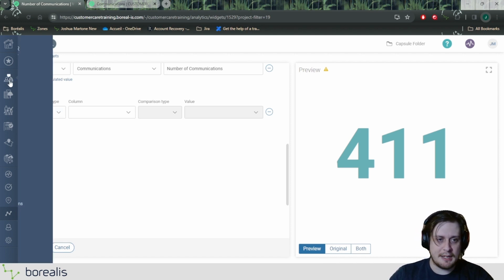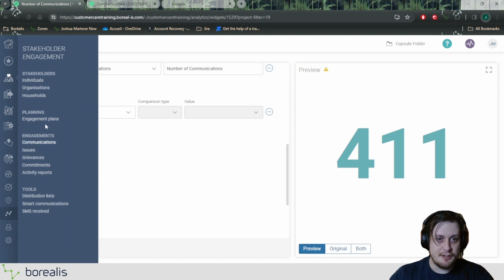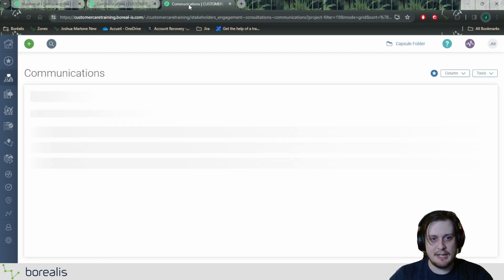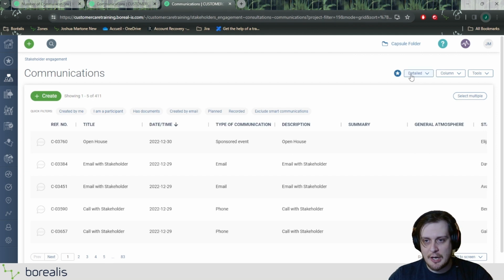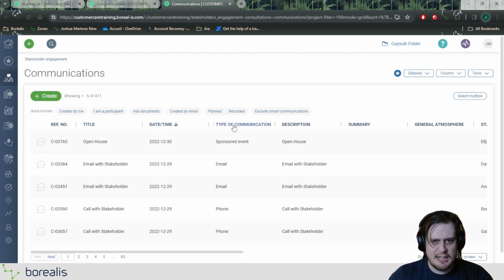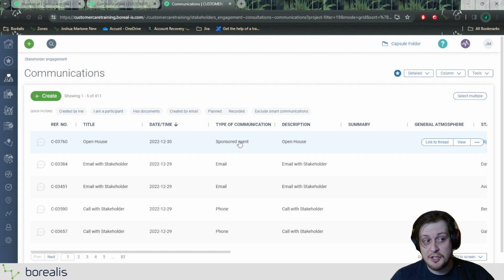We could do that by clicking on the stakeholder engagement module, just clicking on communications there. I'm opening it in another tab. Make sure you're on detailed view for this as well. You can switch it right up here in this menu. Now we can look here, well, not reference number, not title, not date. Type of communication, well, we have email, email, phone, phone. This is probably the field that we're using and actually people most commonly use when they use Borealis to track what types of engagements they're having with their stakeholders.